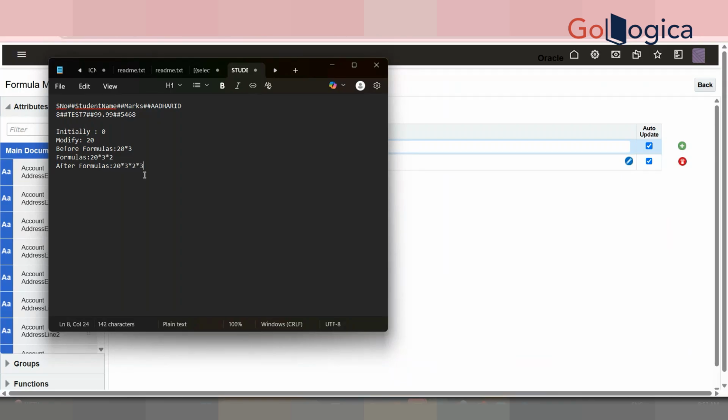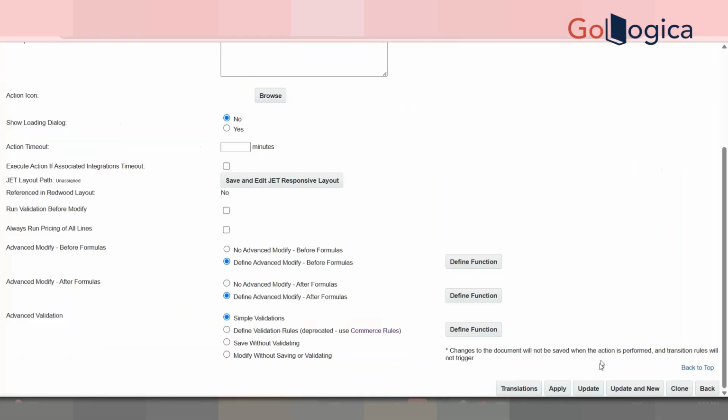Okay. So, what I was mentioning is, initially it will be 0. On modify, we are making it 20. Again, before formula should run, it should become 20 into 3. And after our formulas, it should become 60 into 2, 120. And after formulas, 120 into 3, 360 should come. Let's deploy this and I'll explain the sequence. Clear?